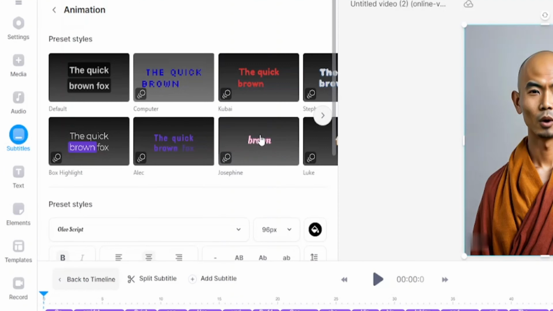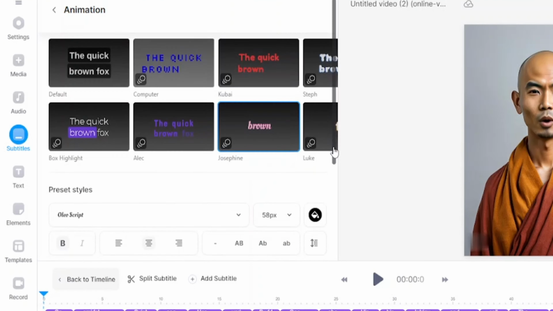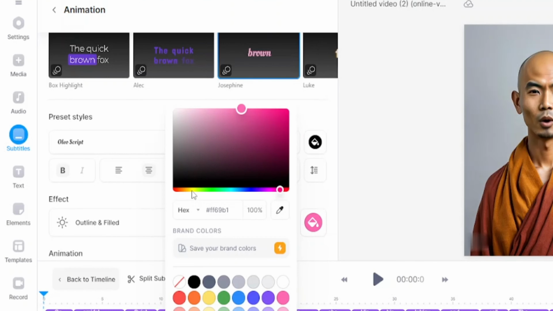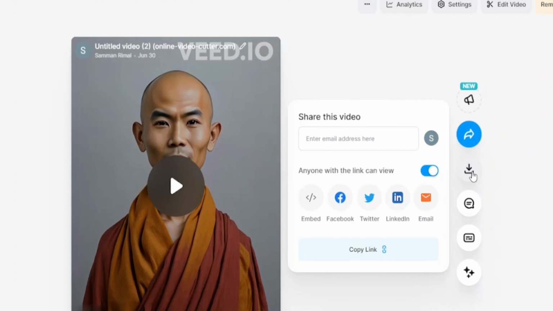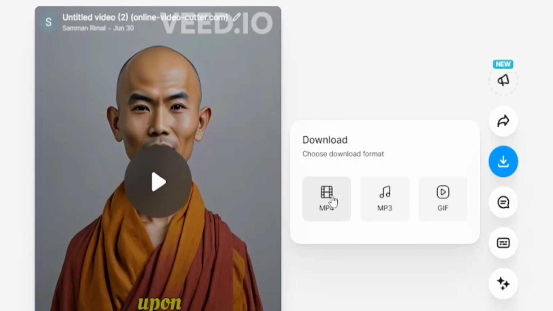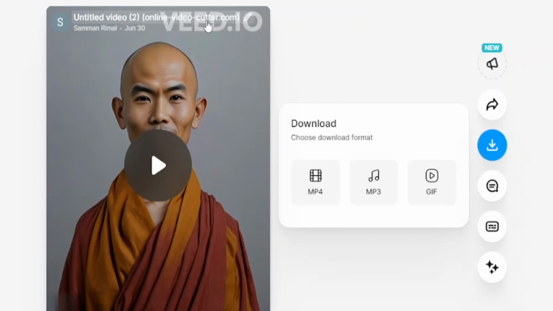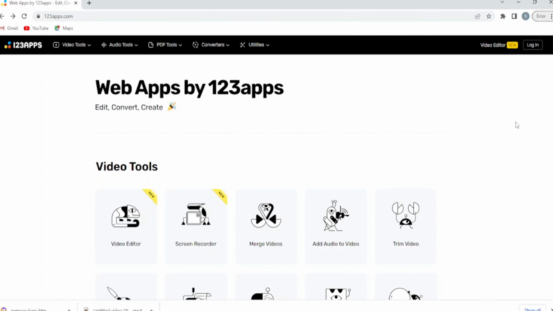Then, go to the styles and choose the animation, color and much more. Choose the subtitles which match your video. Once you are done with everything here, click on export and download the video, but it will come with a watermark. We have to remove this watermark. For that, we are going to use 123 Apps.